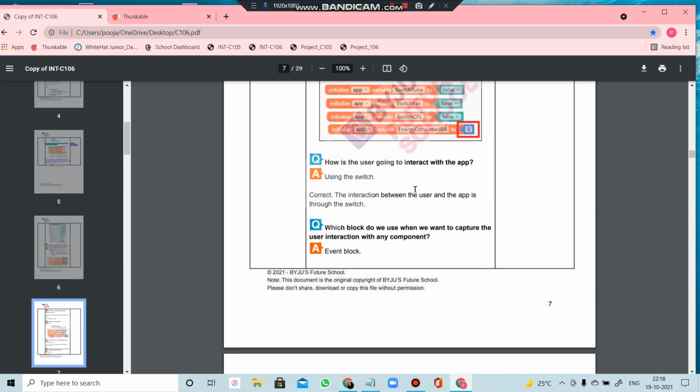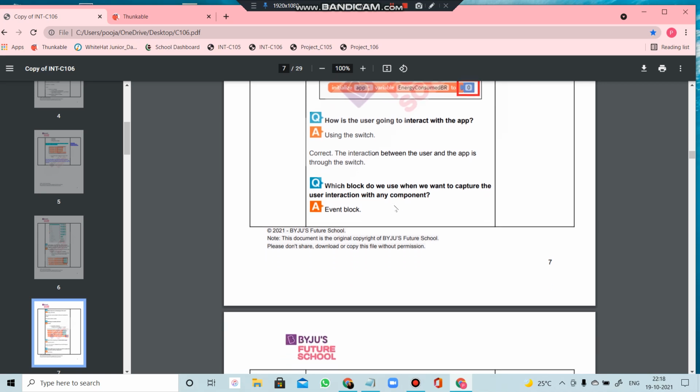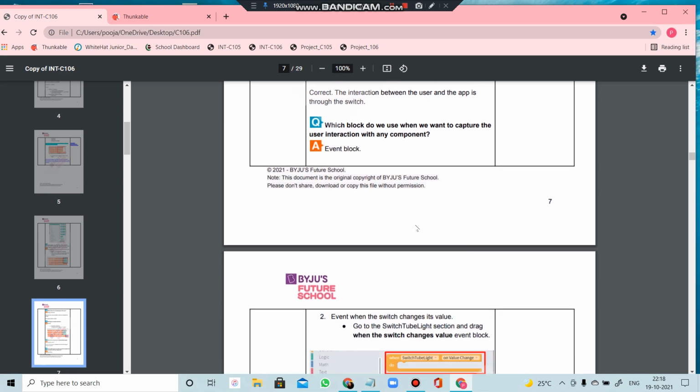Now how is the user going to interact with the app? It is using the switch. So the interaction between the user and the app is through the switch. Further, which block do we use when we want to capture the user interaction with any component? It is the events block.